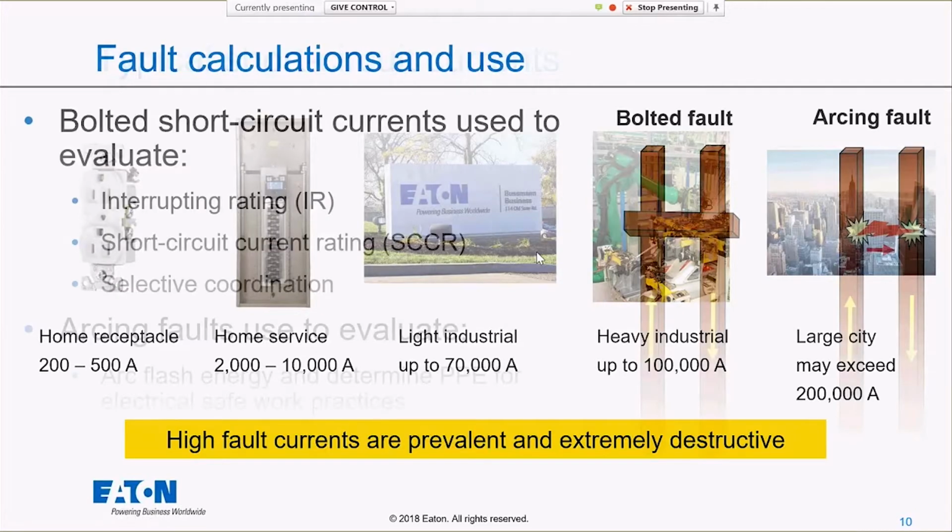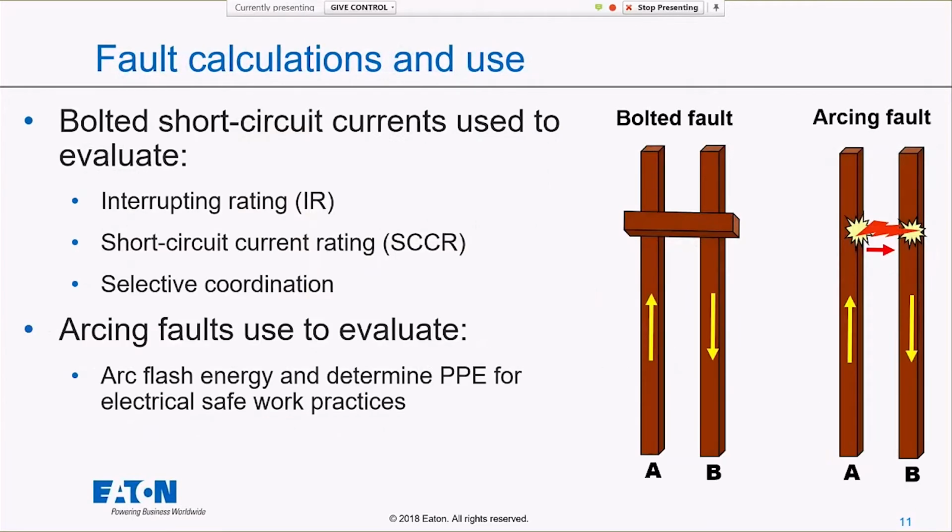So my fault calculations, how I determine this available fault current, I use the voltage short circuit current. Most of the time we're talking about a three-phase voltage short circuit. And I use that to determine what interrupting ratings I need and my short circuit current ratings. I also use it for selective coordination.